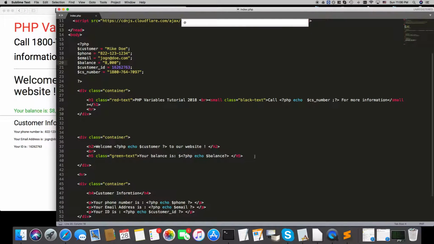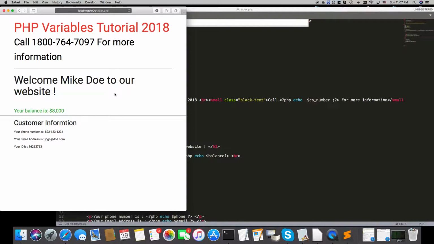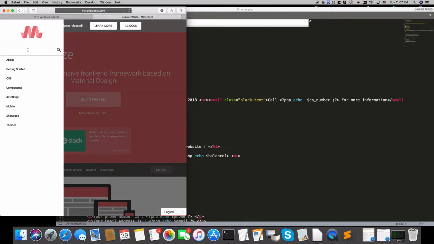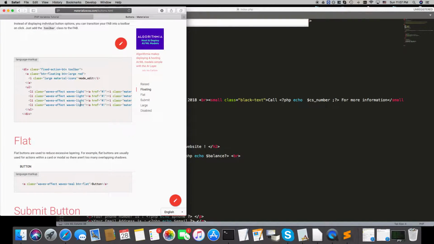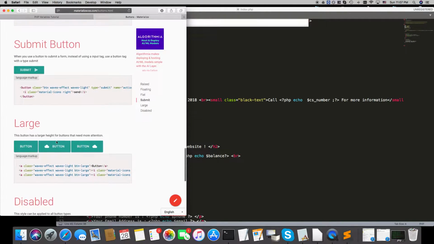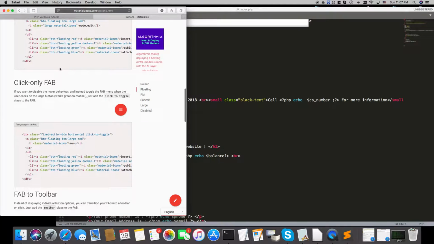What I want to do here, just real quick, is also add a button that's going to say transfer, for example. So what we can do here is say input type button. Or you know what, let's use Materialize. Let's see if that page opens. We can use that button documentation here to show a really nice button under the balance. Okay, I like this one here. No, we don't want to use that one.